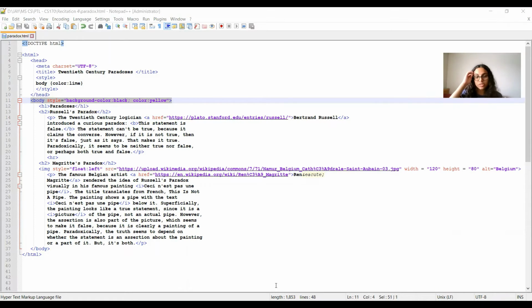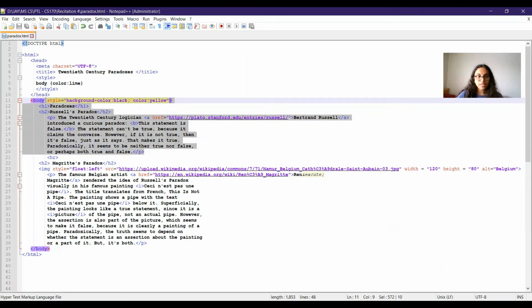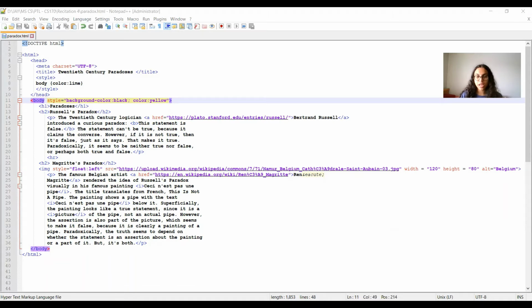And the reason for this is the rule of thumb in CSS, which is that the closest style wins. Over here, the style in the body tag is closest to the text, and hence the color yellow has been applied. And because the style which we have put in the head tag is not close to the text, it does not get applied.